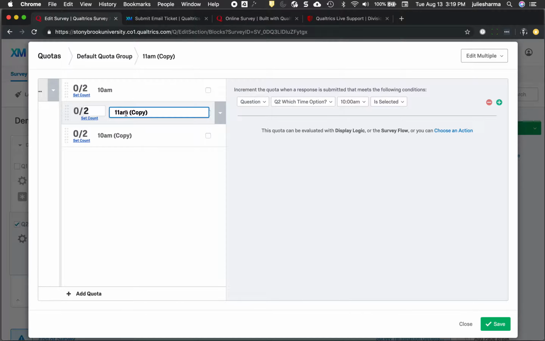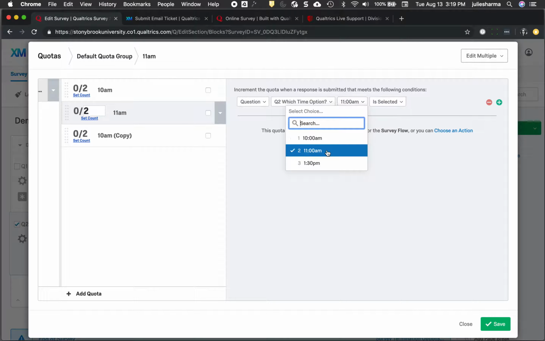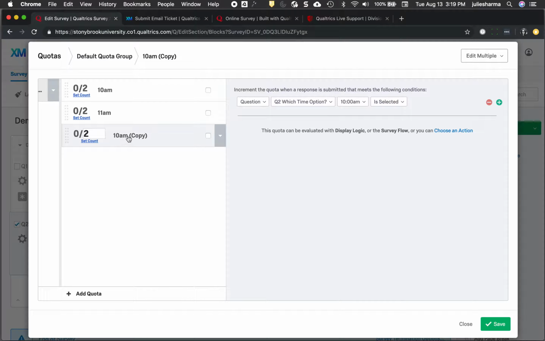So I think I had 11 a.m. option. So I'll change the title to 11 a.m. My count is correct at 2, and I'll select the new time option. And I also had, I believe, a 2 p.m. Okay, I'll select the correct, oh, it's 1:30. Let me fix the name. They don't necessarily have to match, just makes things nicer if they do. All right, so I have my quota set up.